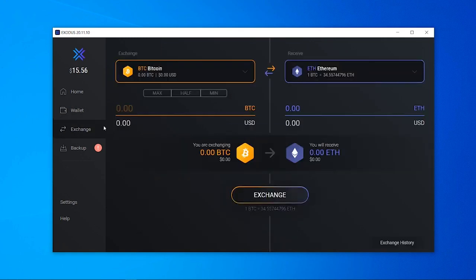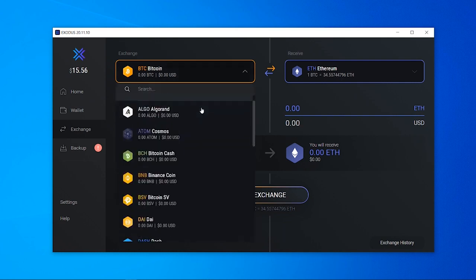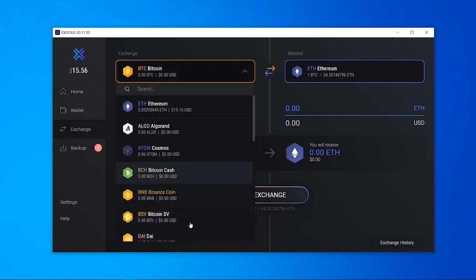You've got the exchange, which can exchange one cryptocurrency into another. Now you can't buy cryptocurrency with this, so for example, I can't buy Bitcoin with my bank account using the exchange, but I can exchange Bitcoin to Ethereum or Ethereum to Bitcoin, and I can exchange all of the different coins here. You can see there's a whole list of coins that we can exchange.